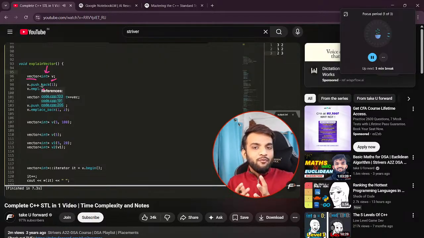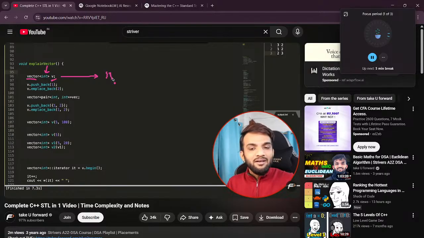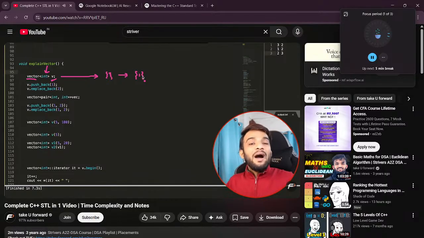So if you're saying pushback of 1, what this line basically does is it creates an empty container. Remember this, it creates an empty container. In the next line it says pushback of 1. So this empty container says, okay, I'm empty, so I'm going to take 1 into it. So pushback of 1 will do this.